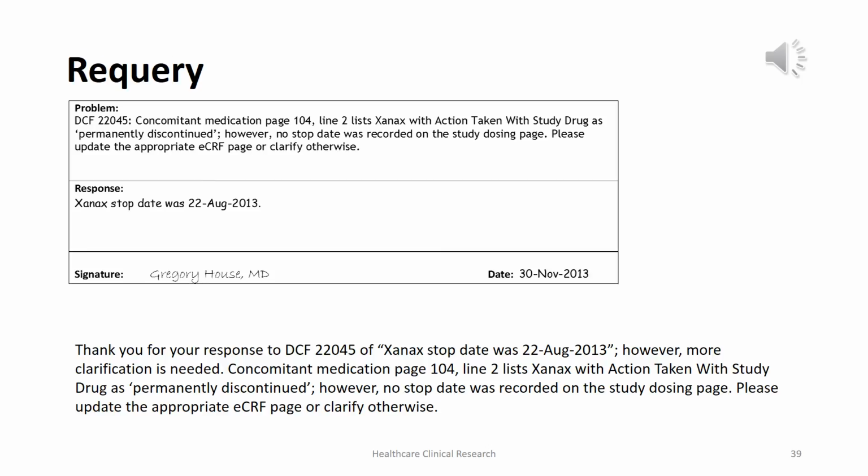So we've done the three things. We thanked them for their response. We told them what their response was, and we've provided the DCF number. And then we restated our query and asked for further clarification. So hopefully this time they'll understand that their original response didn't answer the question that we asked them.